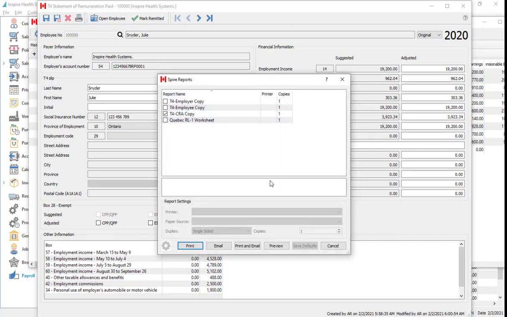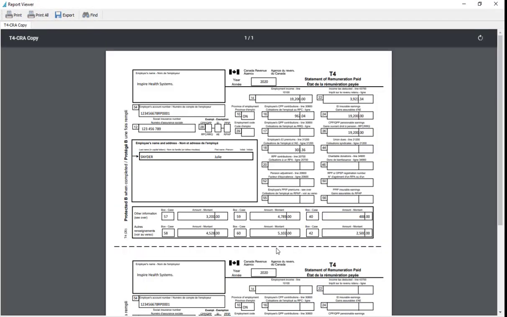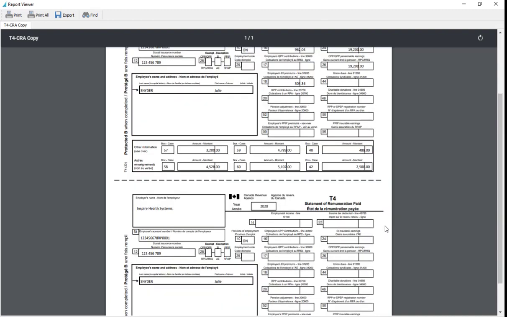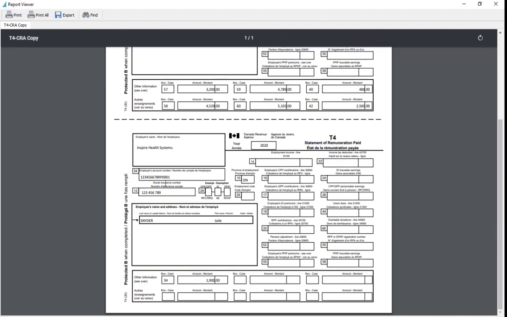So I hit print. I'll just print the CRA copy of it, but all three of them do it. And you'll see here that this employee has box 57, 59, 40, 58. So there's 6 of them all filled out, and that's all the room there is on the T4 slip. And they do not allow us to modify this to add more boxes. So what they want is a second page.